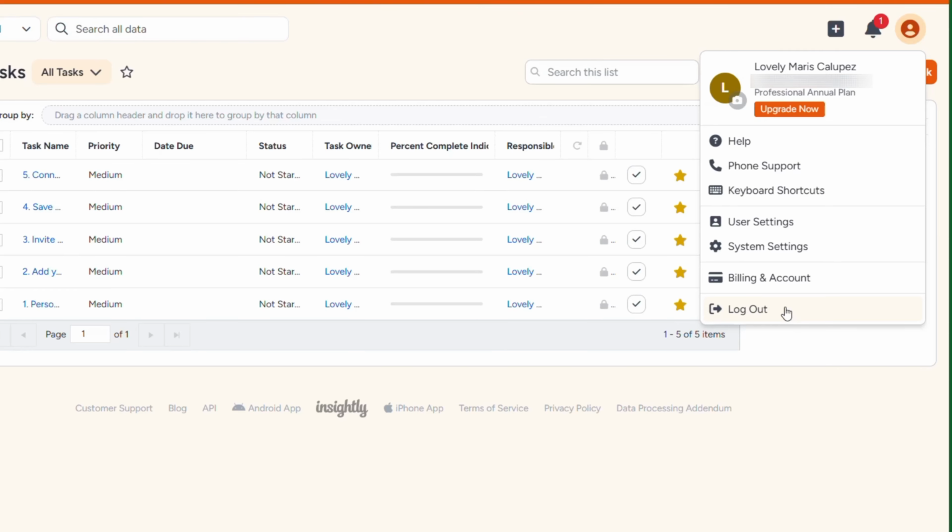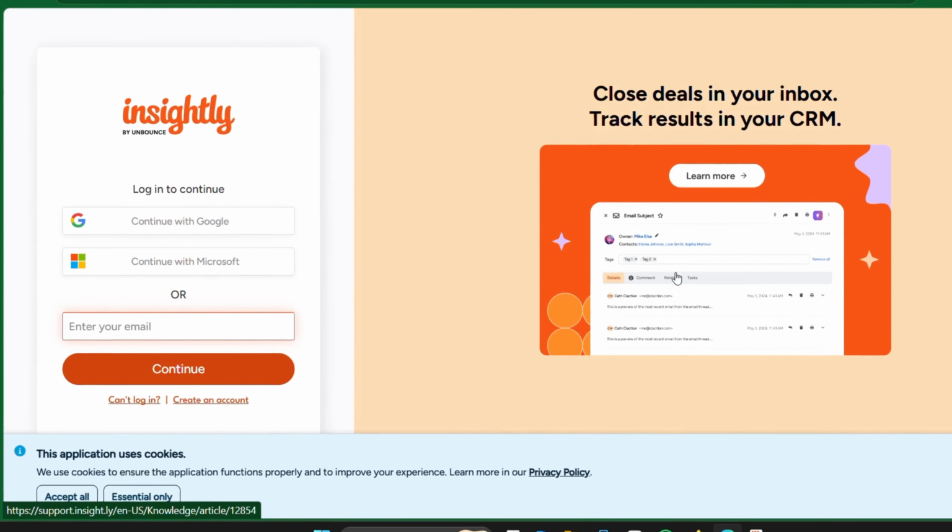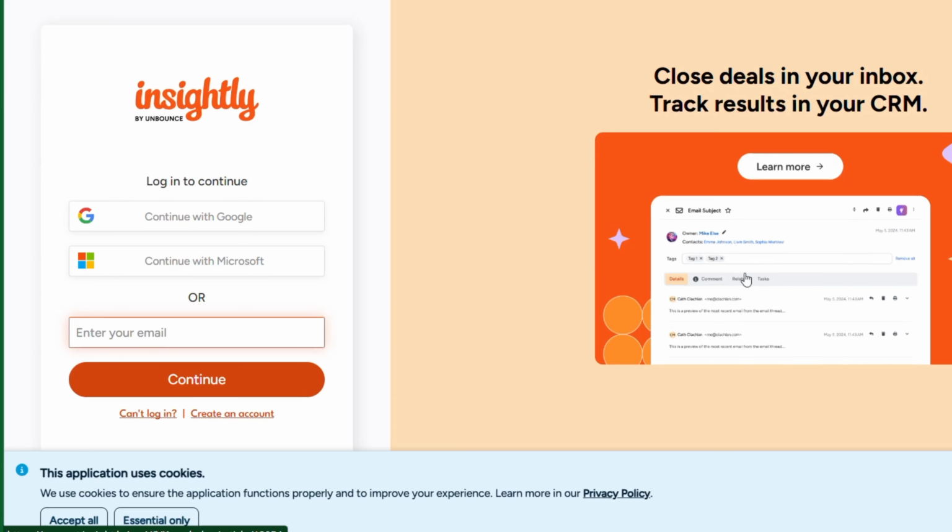So click it once, and immediately after clicking, Insightly will sign you out of the CRM and send you back to the official login page. That means your account session is now closed on this computer. Now, this part is important.